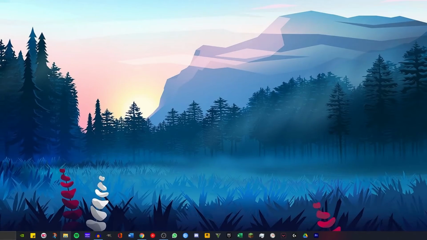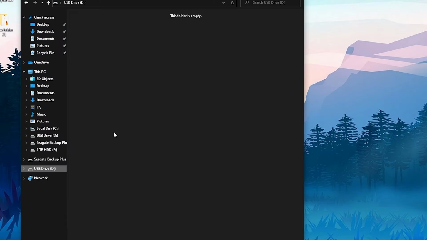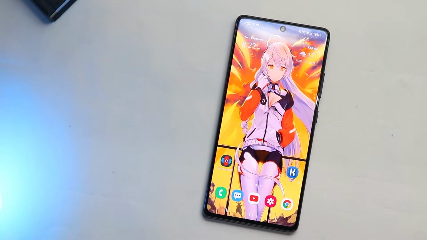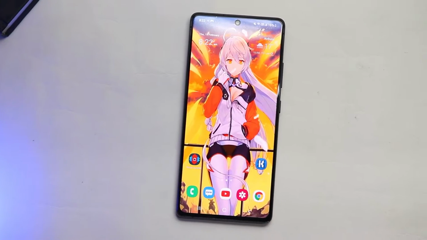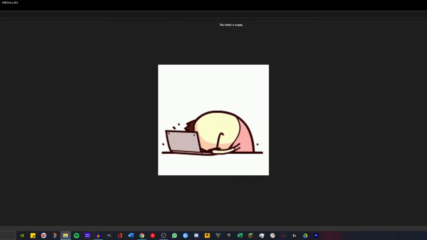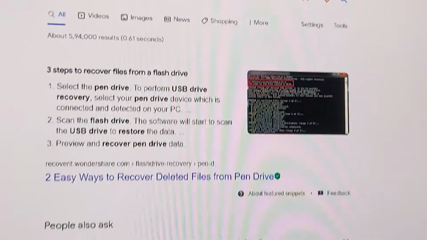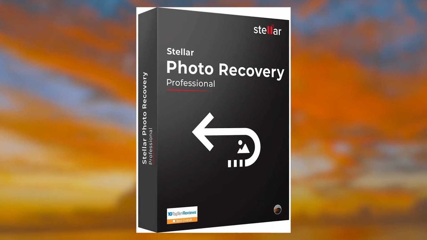If I go to file manager, you can see here is USB drive. I don't know how there were no videos. I shot an entire top Android apps video for this month, but this is so unfortunate and this is so frustrating. So I went to Google and searched for how to recover Android files. So what I found was Stellar Photo Recovery.